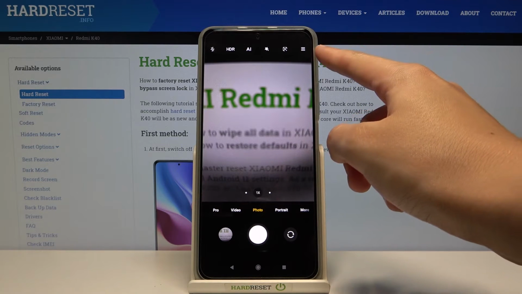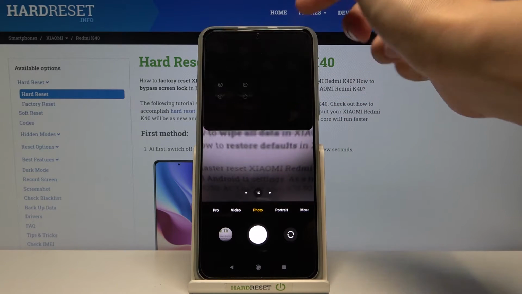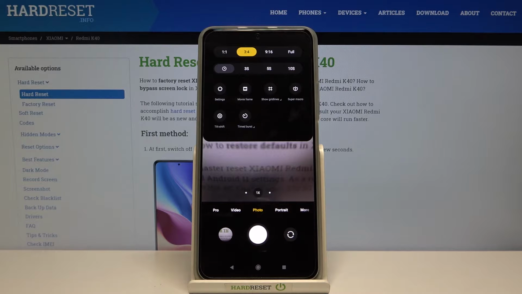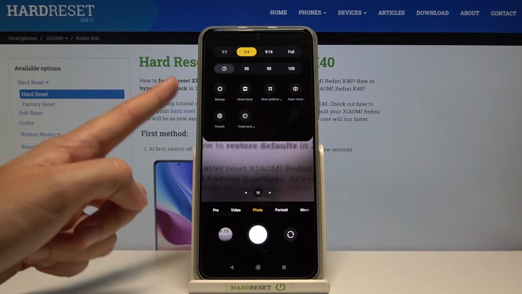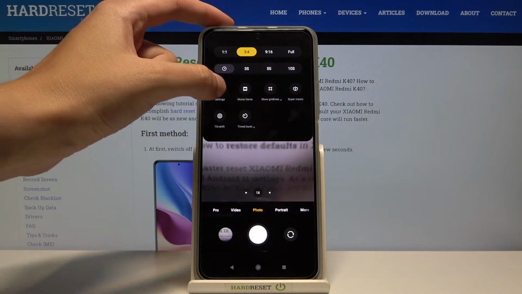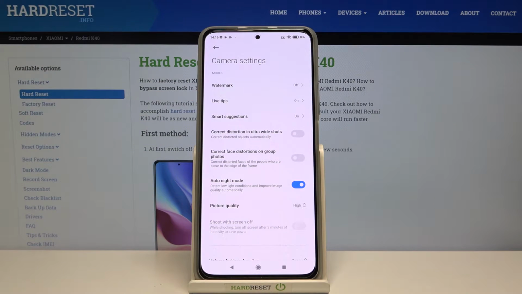From here let's go to the right corner. When we tap to this button, we get access to more options about the camera we can manage. Now let's move to the left and pick the settings button so we can open the advanced camera options.